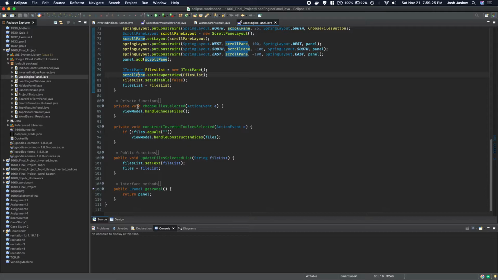Yeah, very similar. Just some more. These are some private functions. I'll just call the view model here. The view model calls these to set the text here for the file list. Very, very straightforward.